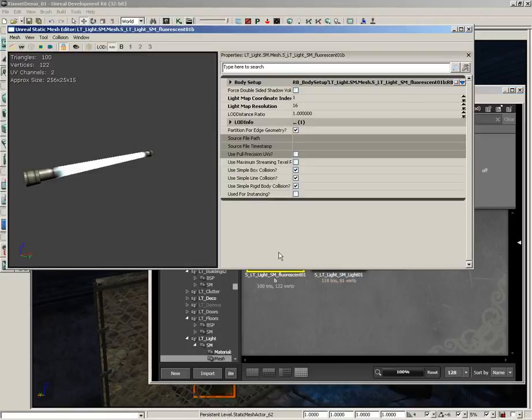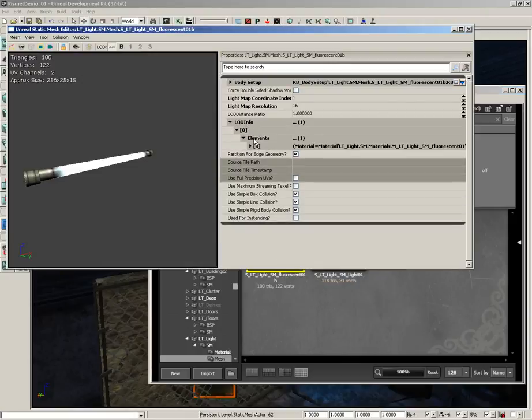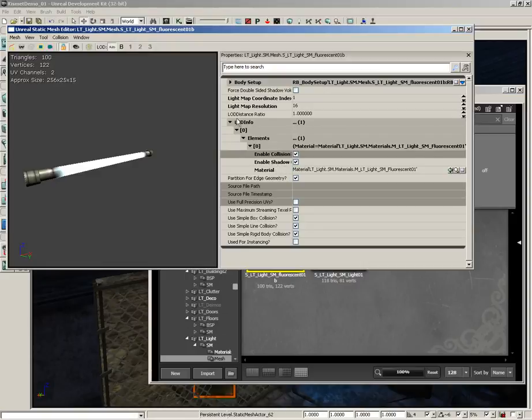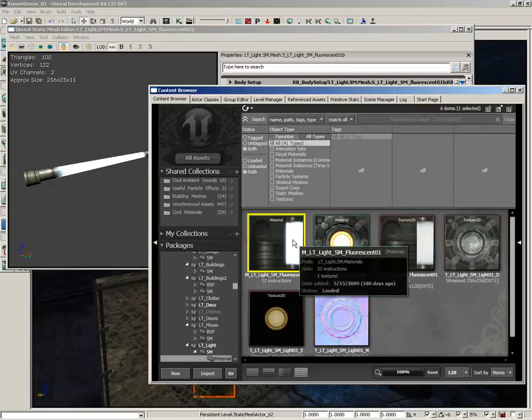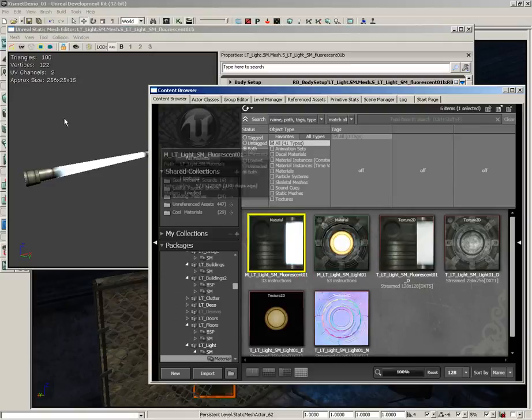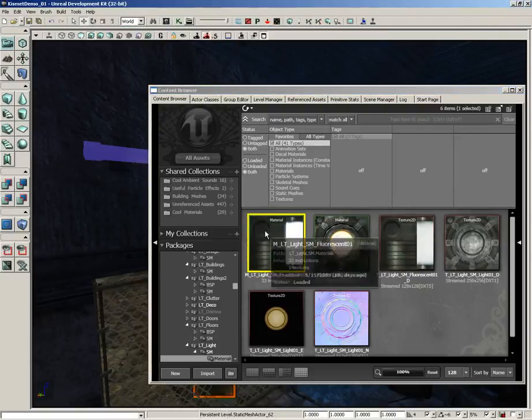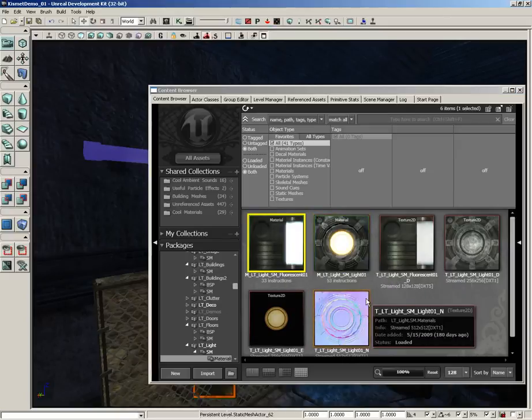If you double-click the static mesh and step down into its LOD info, you can expand it all the way down and see the material that is applied, which is MLT Light SM Fluorescent 01. You can either search for that in the Content Browser or click on the Find Object in Content Browser button. And here's the material that's applied. Now I'm going to close out the static mesh editor in the background.